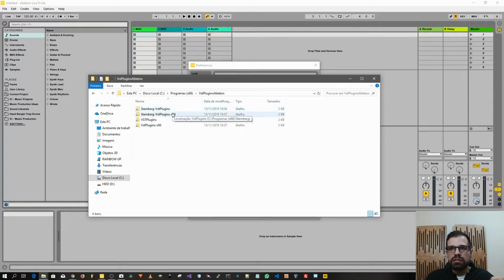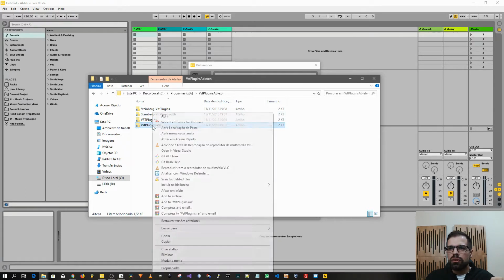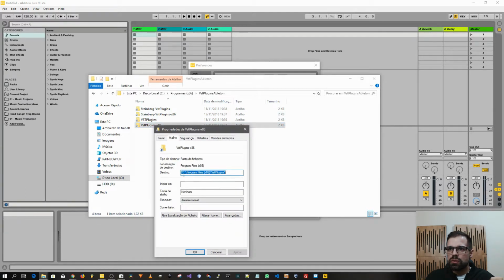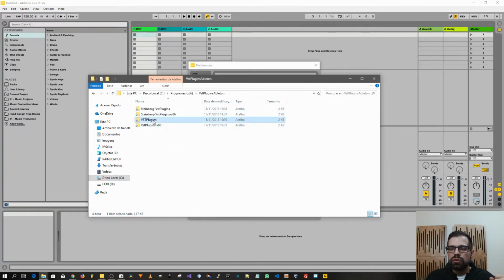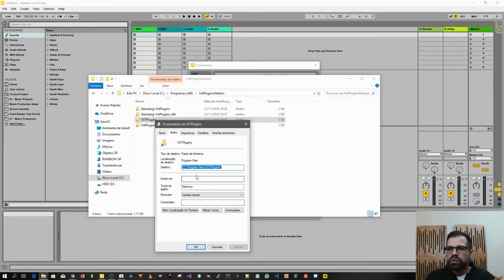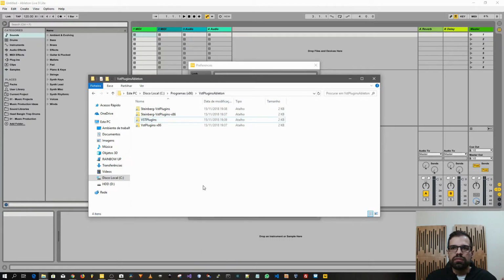And I did this for the four folders that I have, which are the Steinberg VST plugins for 64-bit, for 32-bit, and the VST plugins folder for 64-bit and 32-bit. If I go here to properties, you will see that we have C / program files x86 VST plugins, and I call it here x86. And if I go to this one, you will see that I have also VST plugins without the x86, which means it's a 64-bit version.